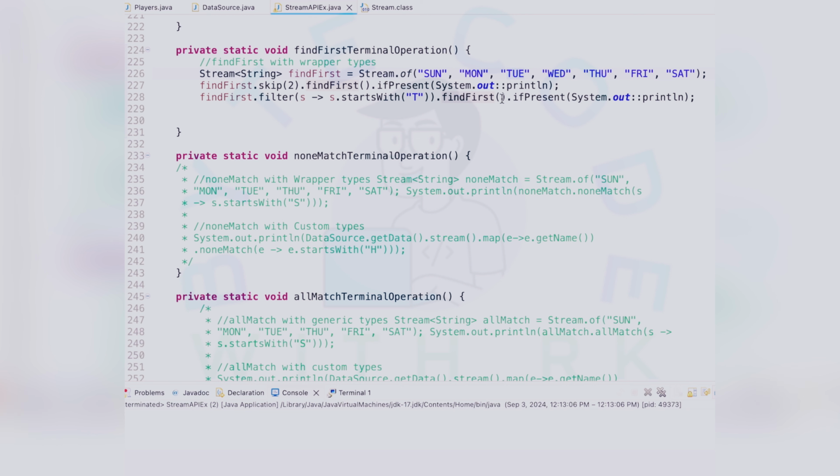You see, I am getting Tuesday as the first occurrence. Okay, so this is about the find first with wrapper types. Let me see the find first with the custom object. Okay, custom types.